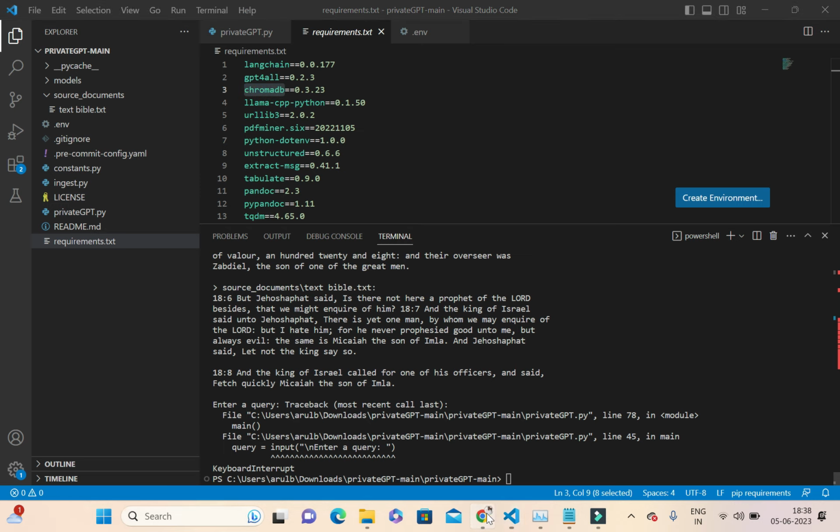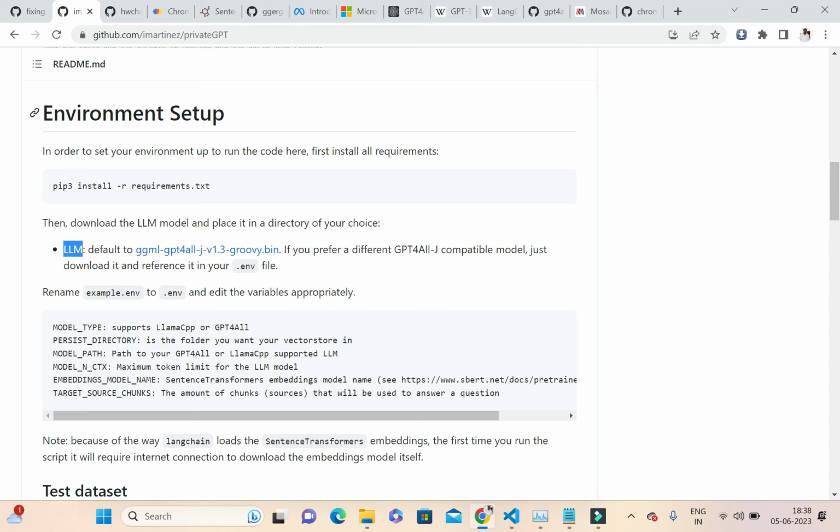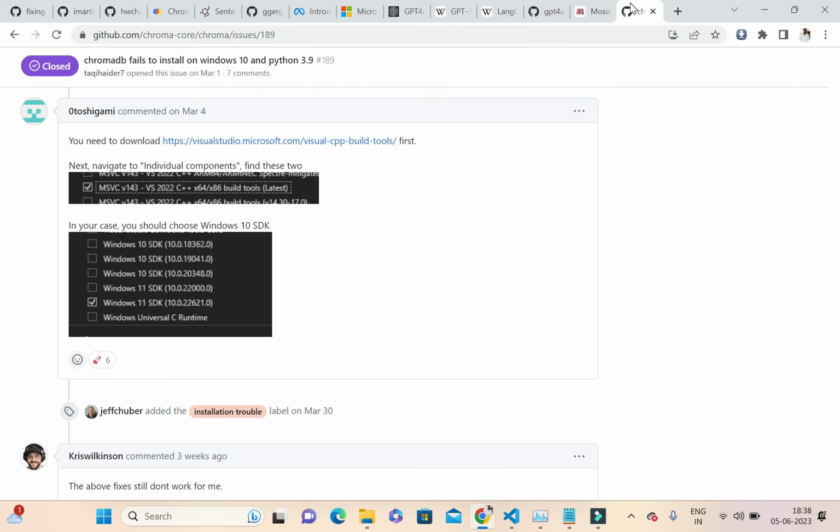For that, what we need to do is, I will be putting this link in the comment of this video. Okay, so you can use this. The very first thing is you need to download this Visual C++ build tools. Okay, this is Visual Studio stuff. So we need to go there and download this.